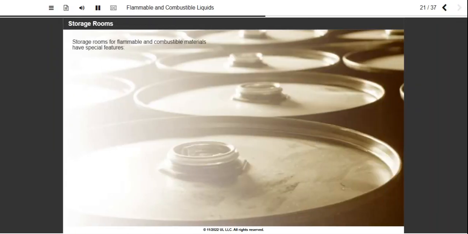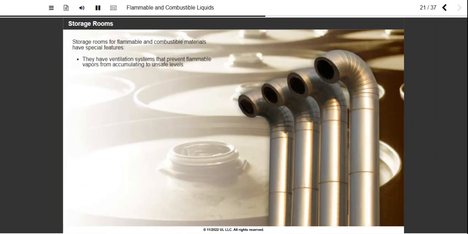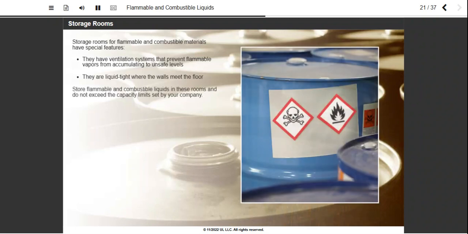Storage rooms for flammable and combustible materials have special features. They have ventilation systems that prevent flammable vapors from accumulating to unsafe levels, and they are liquid tight where the walls meet the floor. Store flammable and combustible liquids in these rooms and do not exceed the capacity limits set by your company. If you aren't sure if the amount of liquid in a storage room is safe, consult your supervisor about it.